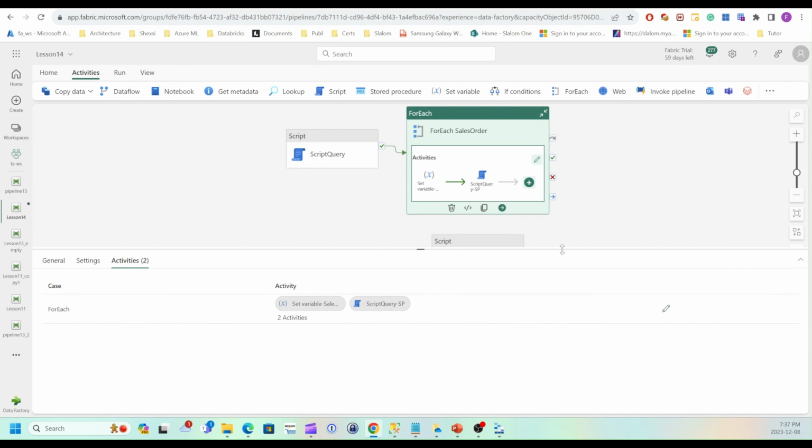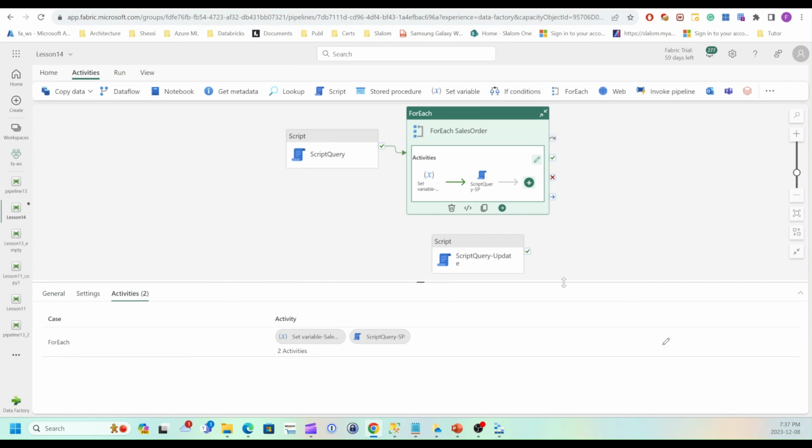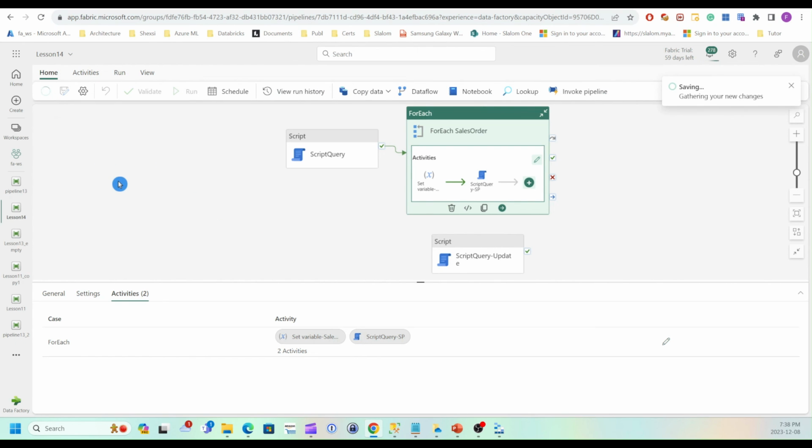All right, my pipeline configuration is complete. I might potentially use output from update script as well. So as you may remember, we have a number of rows affected. So in some scenarios, you might need this information, but for now, I'll just keep it as is. So save and run my pipeline.